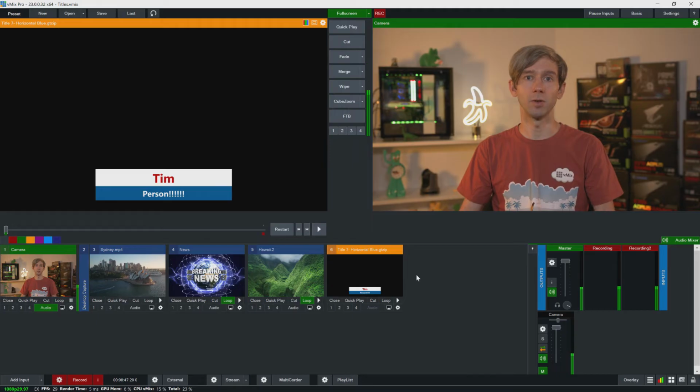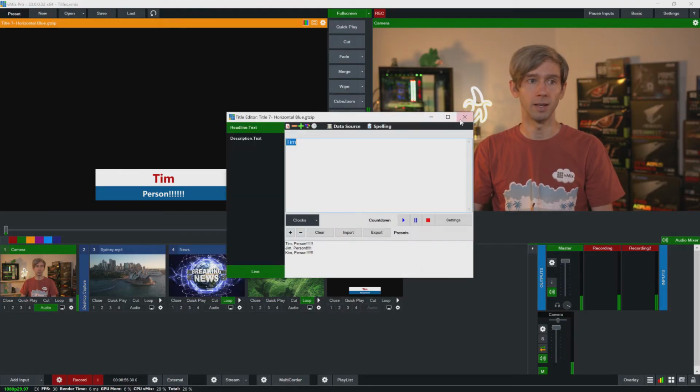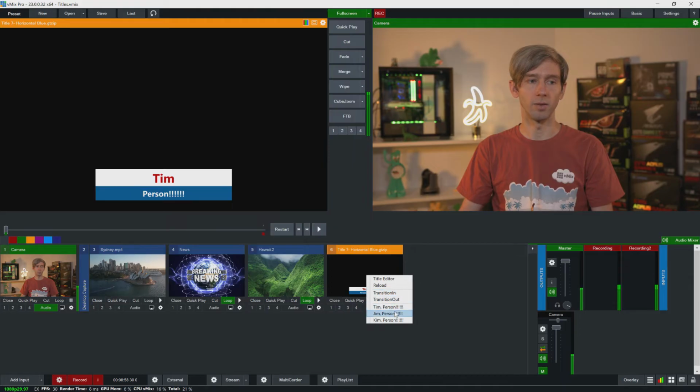Okay, so now I've just closed down that screen and now I've jumped back into the vMix production. Now, if I want to get back into the title editor, I can right click it and then select it. And then I can also right click to select those different presets that I added before for Jim and Kim and Tim.